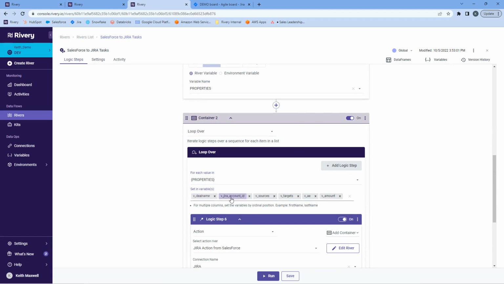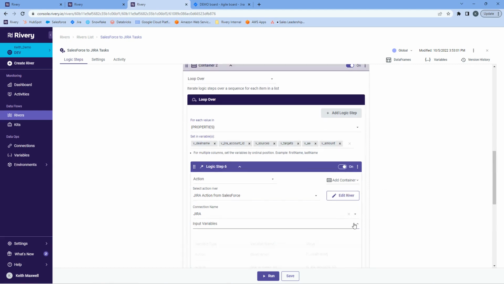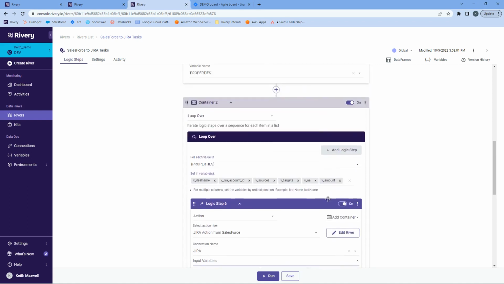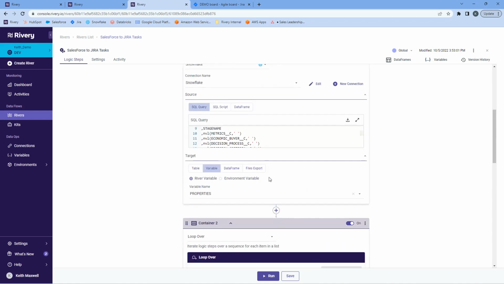such as my deal name, who it's assigned to, those custom attributes like sources and targets. That's the dynamic data that I'm going to send from Snowflake into my business application using variables here. So these same variables that we just saw in my hard-coded value are simply ingested via a select statement. So that's one method of getting data into a variable called properties.